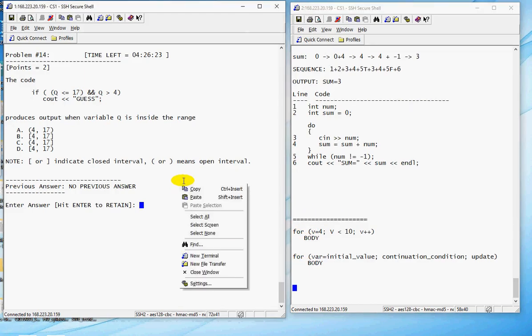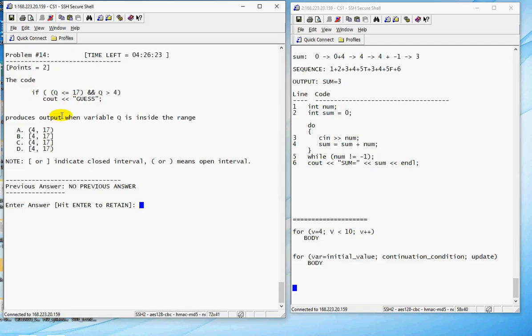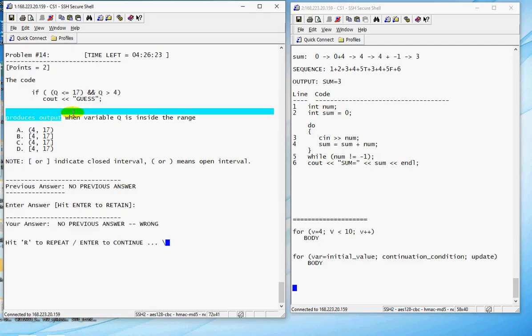Come on, man. Come on. It's getting too long, getting too long.